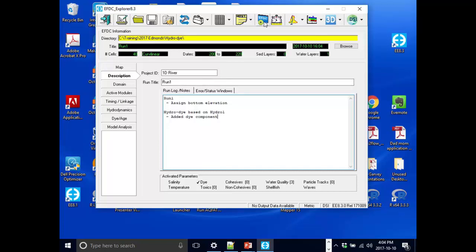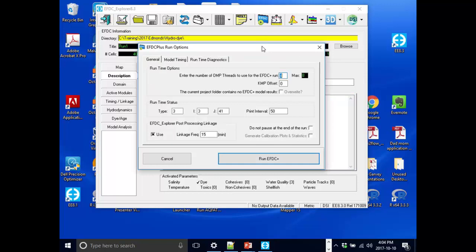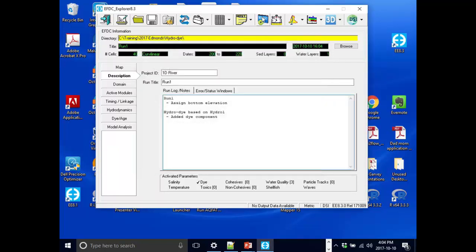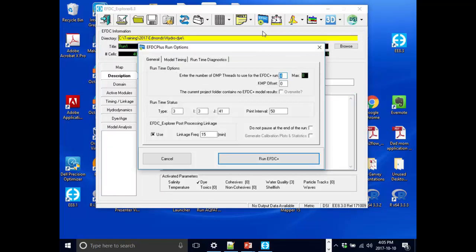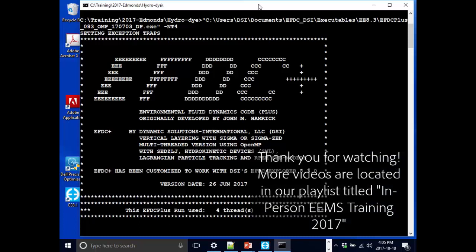Let's go ahead and run it now. To run the model, go to the same button on the top that says EFDC with the play button. I'll run the model now and see if it runs faster.